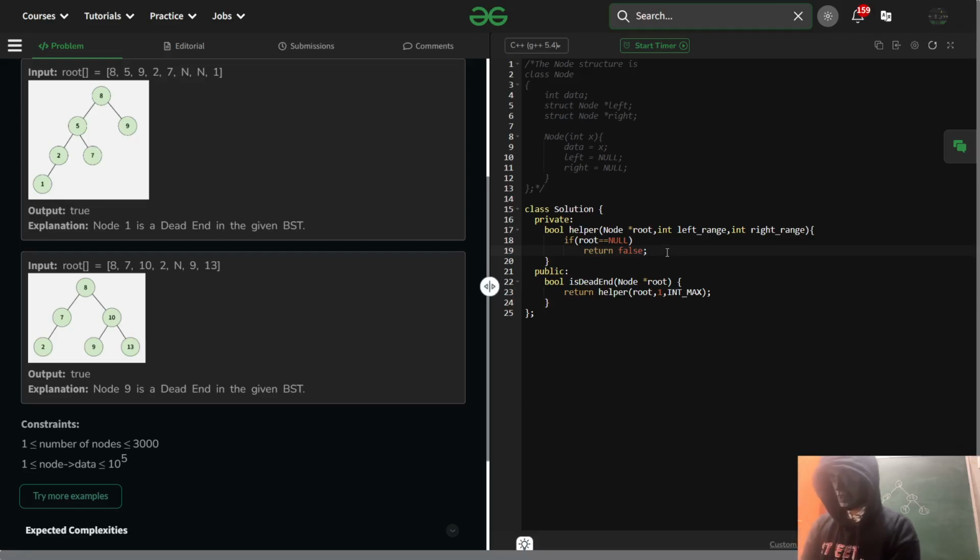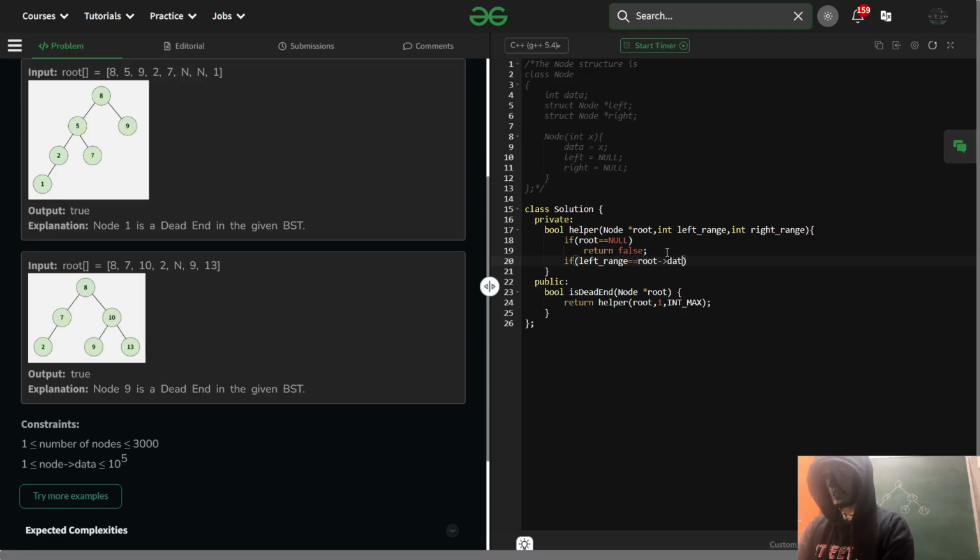So we have got here. Now we'll have to check one condition here. If left range equals root of data and root of data equals right range, which means all the three values are equal, in this case we have found a dead node, we'll have to return true.